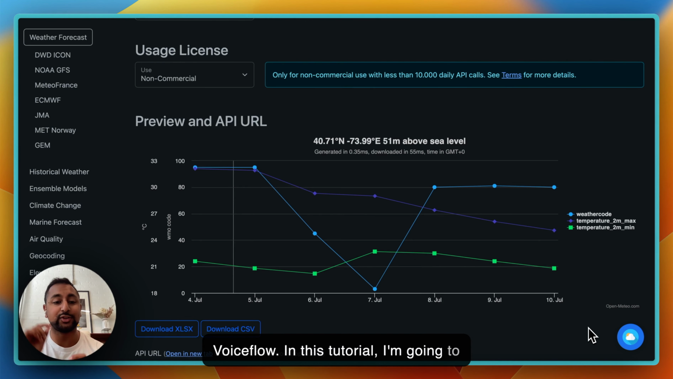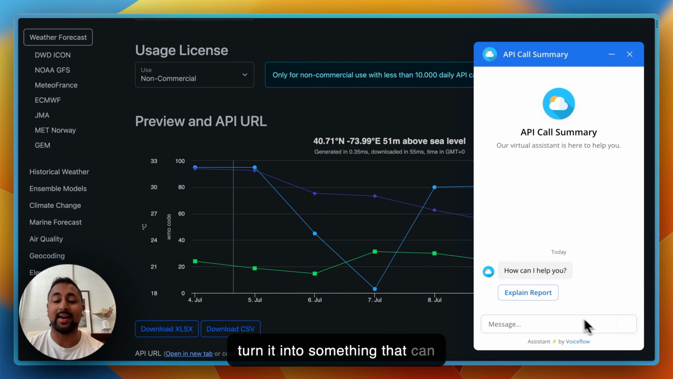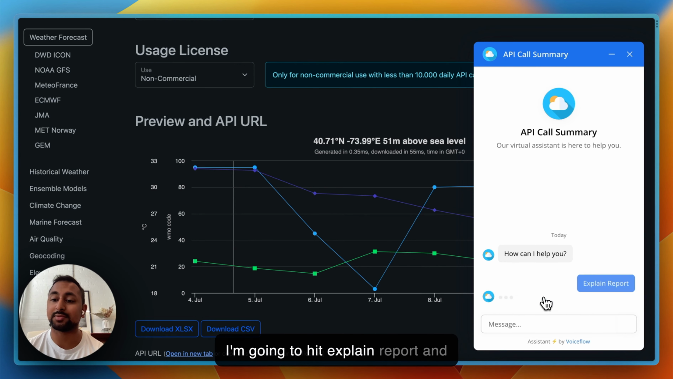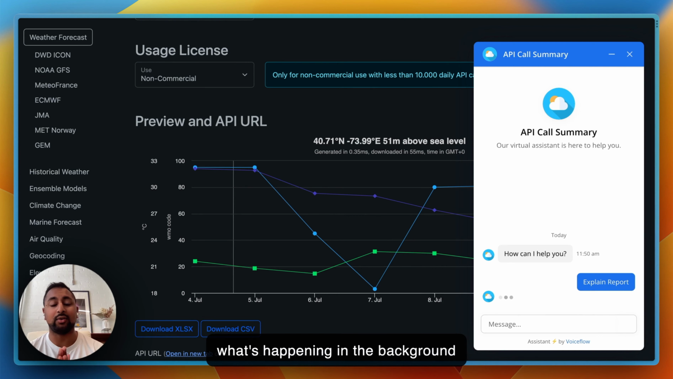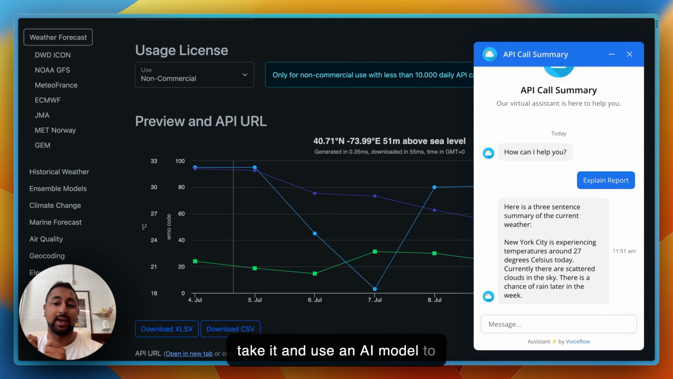In this tutorial, I'm going to show you how to take very complex information that you might be showing to a user via a report and turn it into something that can actually be explained to the user, and the user can interact with it. So here I'm going to hit explain report, and what's happening in the background is Voiceflow is getting the API endpoint that has all the information for this report, and it's actually able to take it and use an AI model to summarize that and communicate it back to the user.